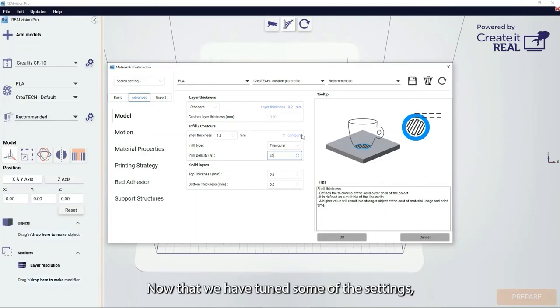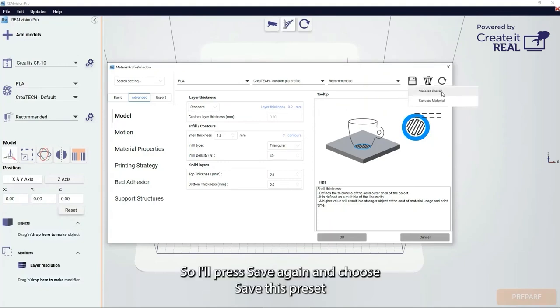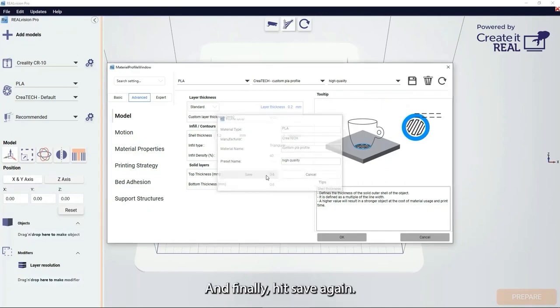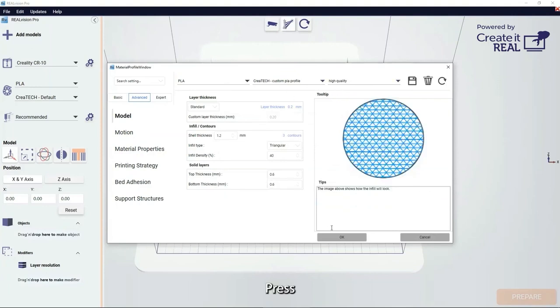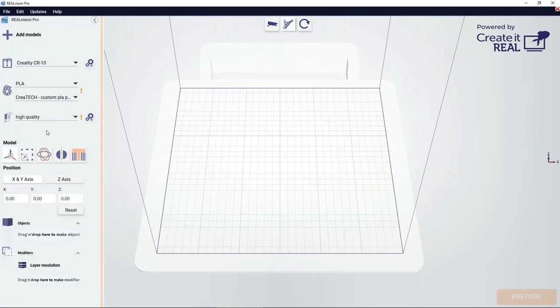Now that we've tuned some of the settings, we can save the changes as a printing preset under our new material profile. So I will press save again and choose save as preset, and I'll name my new preset high quality. And finally, hit save again. Press OK, and that's it. Now we have your new material profile and a new printing preset.